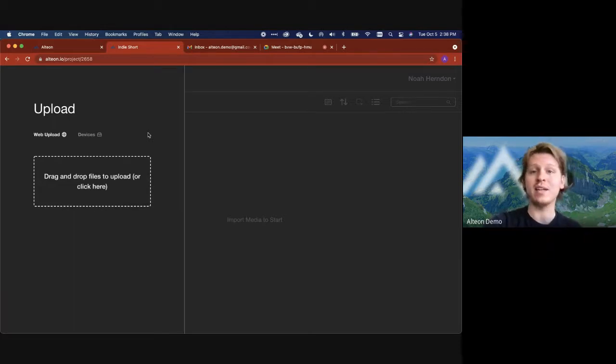We are releasing a desktop uploader application, which is powered by IBM Aspera. IBM is one of our partners, and Aspera is a really cool software that they provide that allows users to maximize their upload speed of their internet. So you'll be able to upload footage or any sort of media from your computer to Alteon Cloud faster than ever. But that's for another time.